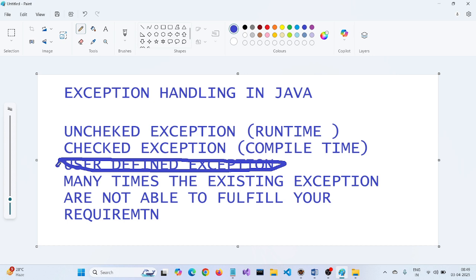In the next session, I'll give you a very good example of how to make a user defined exception. Thank you for watching it.